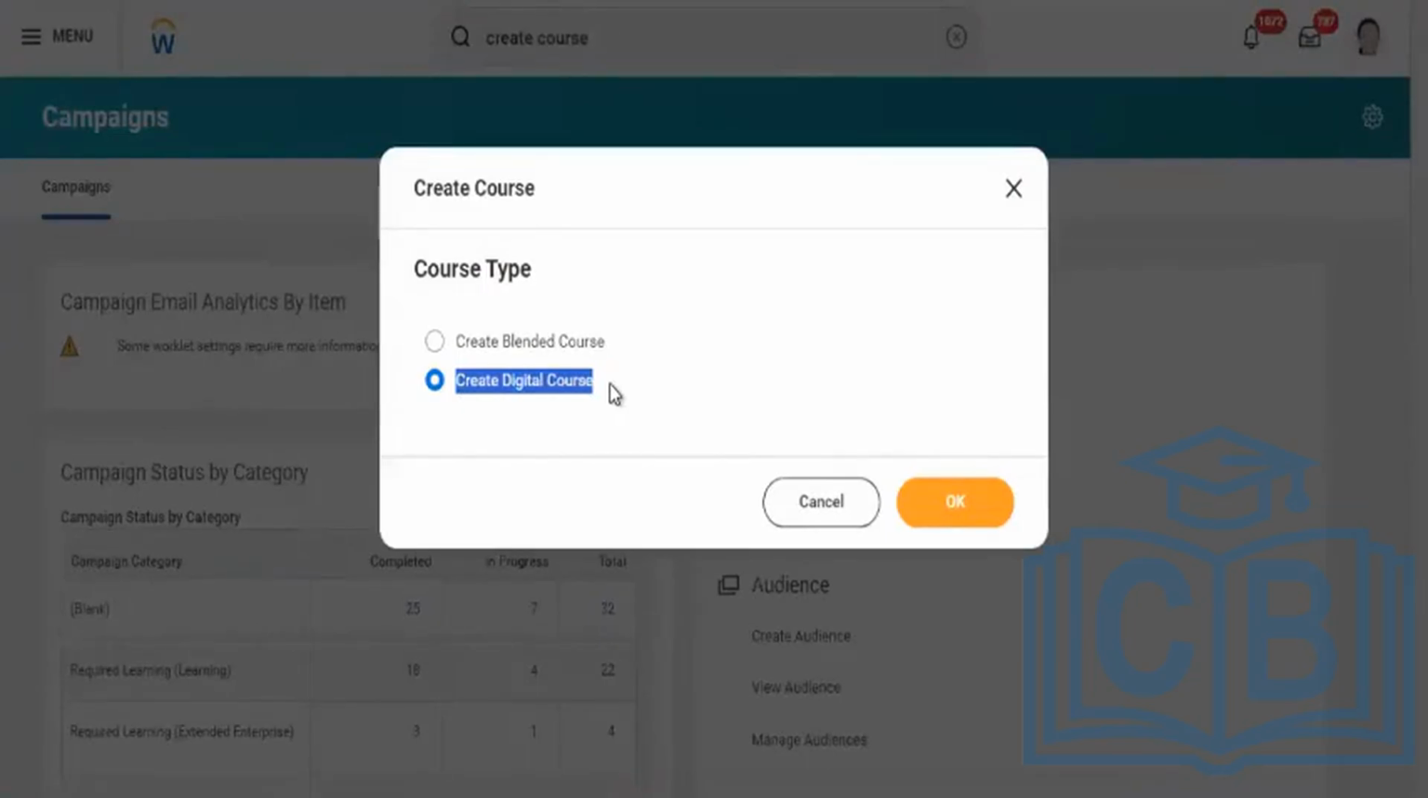Coming to blended course. A blended course is where you need to attend the class to get the training, like classroom training in person, with an instructor. You'll mostly create digital courses, and blended will not be a typical user request. You should be aware of how blended courses behave.